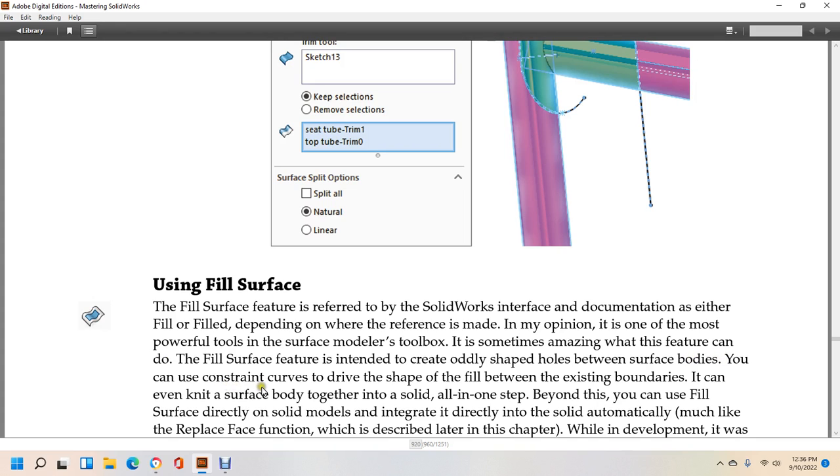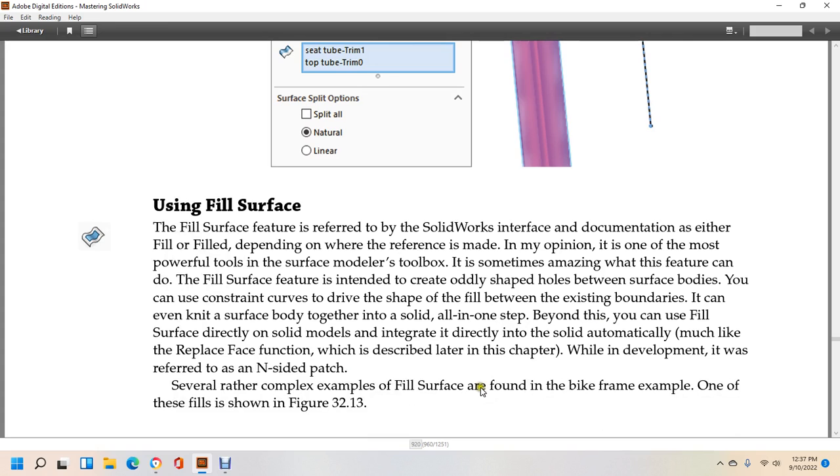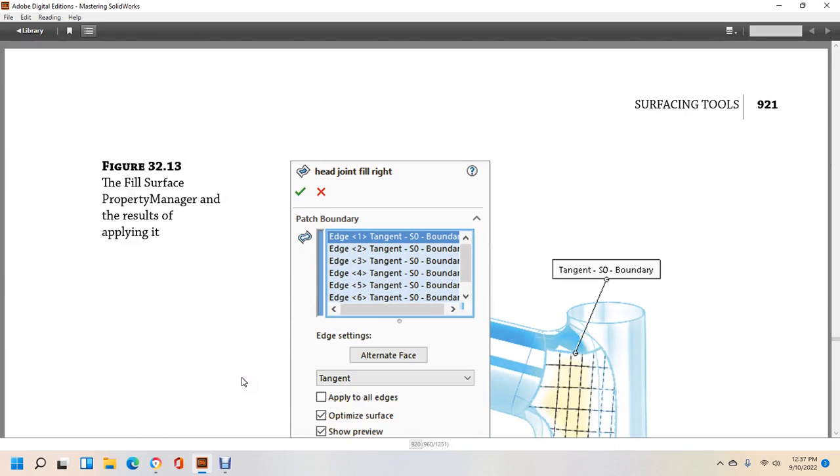You can use constraint curves to drive the shape of the fill between the existing boundaries. It can even knit the surface and solid boundaries together, solid all in one step. Beyond this, you can use the fill directly on a solid model, integrating directly with the solid automatically, much like the replace function described later in this chapter. During development, it was referred to as inside patches. A rather complex example of fill surface is found with the bike frame. An example of one of these fills is shown in Figure 3213.